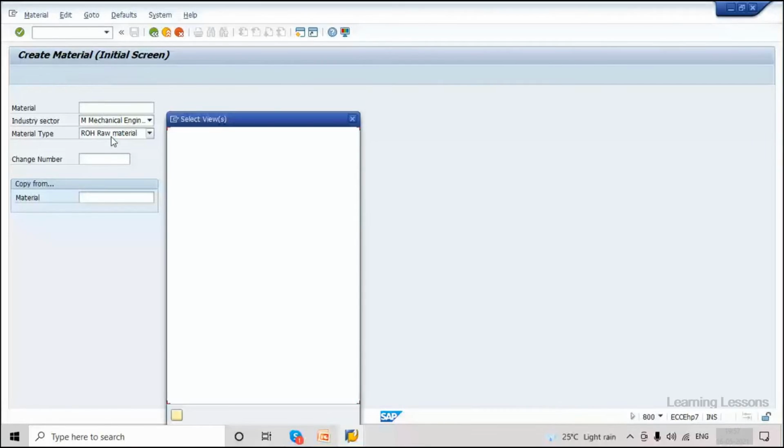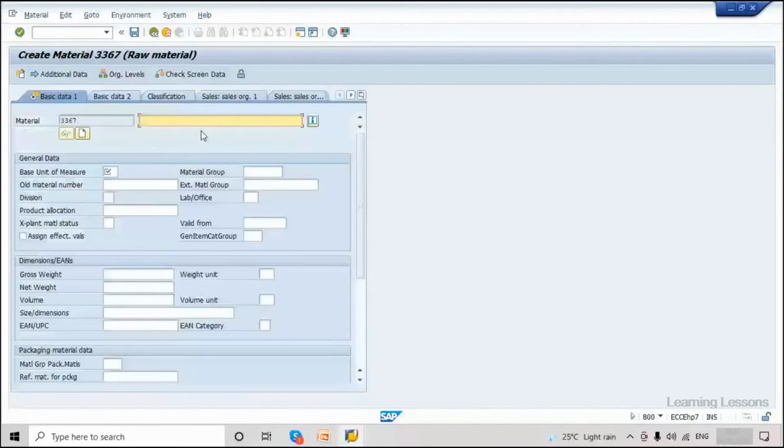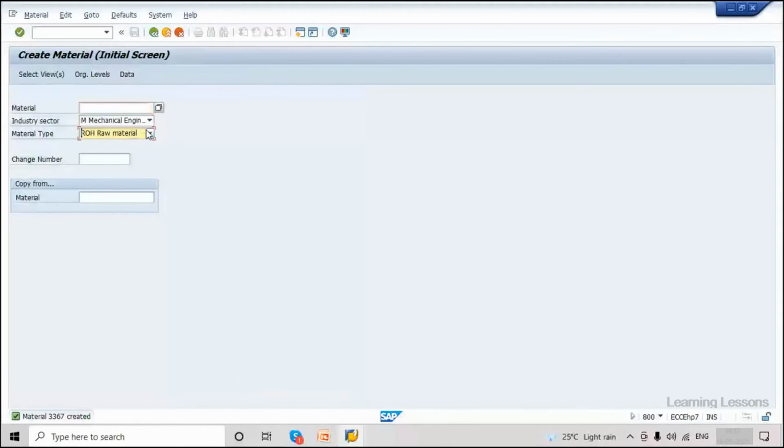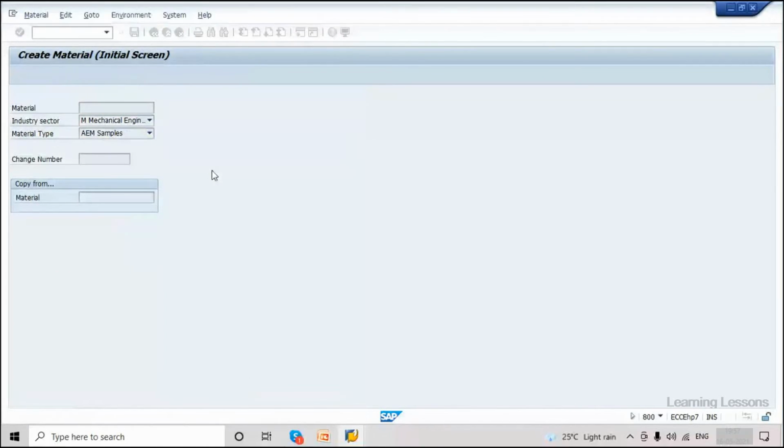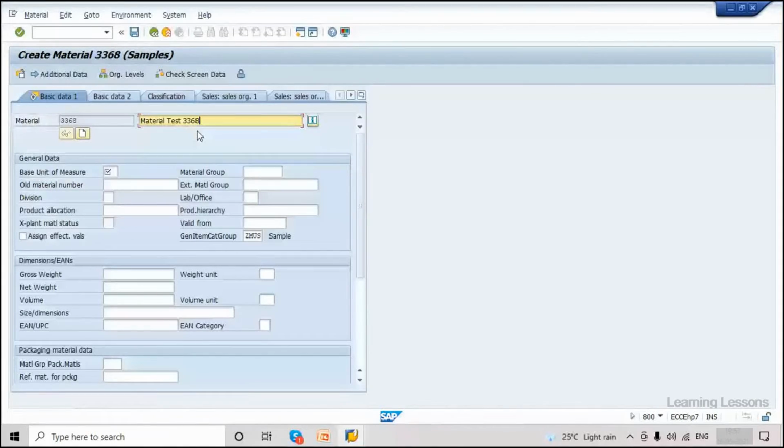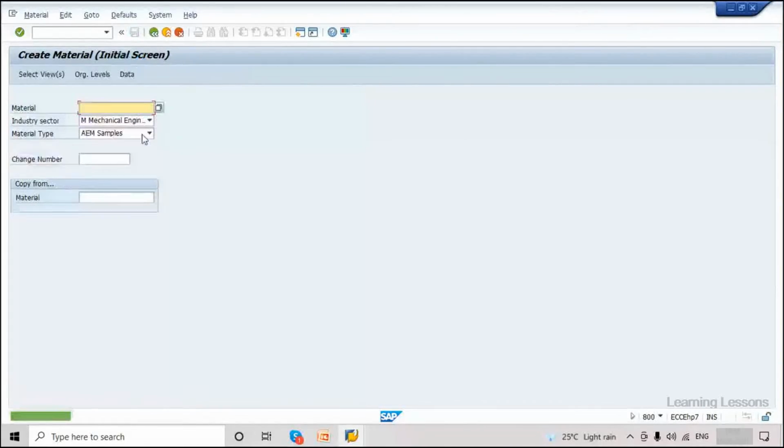Now I'm creating a different material. For the sample, I'm creating the AEM type. Enter, basic data. This is the second material. Pieces are the same, volume is the same. The only difference is the material type. Instead of raw material, I'm selecting sample material. Okay, just click on save. Done. You can see material 3368 is saved.